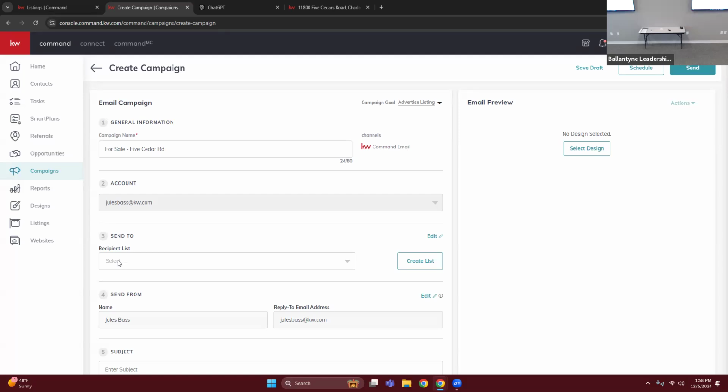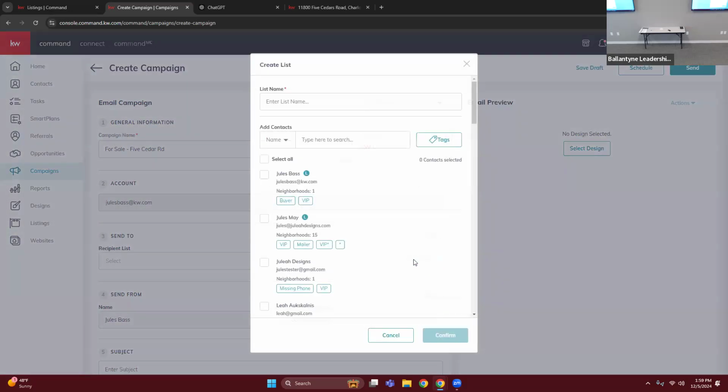So as you're creating lists, you're going to get a drop down of all the previous lists you've created. However, you can also create lists right from this section here by clicking create list. Now it's only pulling your Command contacts that have email addresses. So if you're like, hey, I'm not seeing so-and-so, it might be because you don't have an email address attached to that contact. A very popular way to create email lists is tags, of course, because that's the way we group contacts together. So we might have a buyer email list and a seller email list. That might be some email lists.